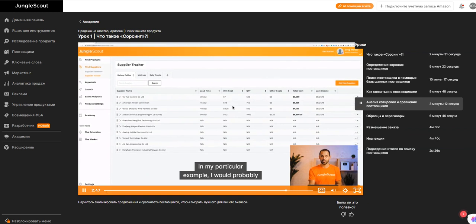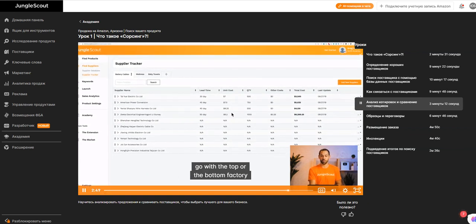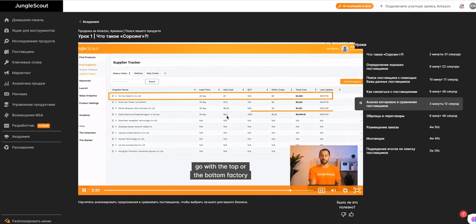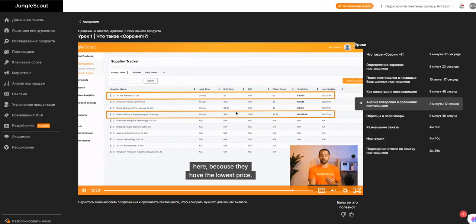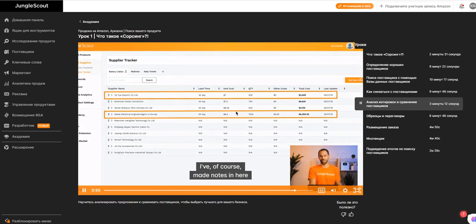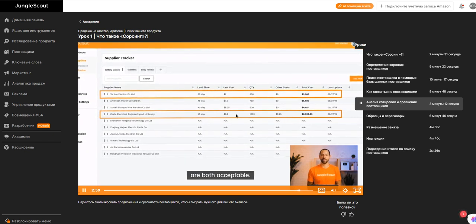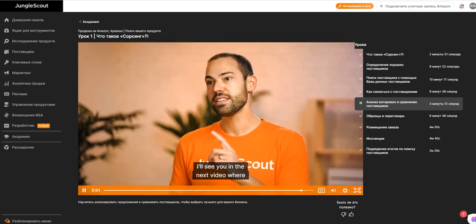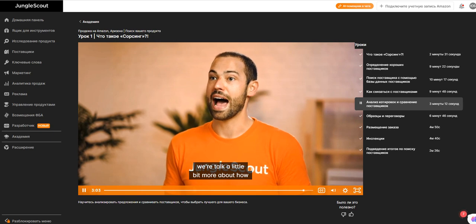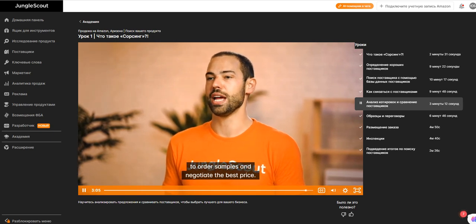In my particular example, I would probably go with the top or the bottom factory here because they have the lowest price. I've of course made notes in here that these are easy to work with, and the lead times are both acceptable. I'll see you in the next video where we'll talk a little bit more about how to order samples and negotiate the best price.